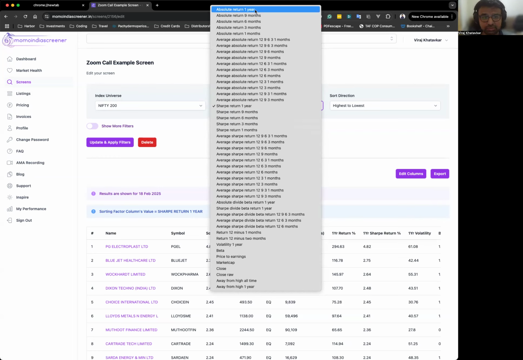Absolute return, we don't divide it by anything. It's just simple absolute return. So if a stock moves from 100 to 200 in 1 year, the absolute return is 100%, and the stocks will be ranked by their absolute returns. You have multiple options for 1 year, 9 months, 3 months, 6 months, whatever look back you want to select. Average is basically a simple average.